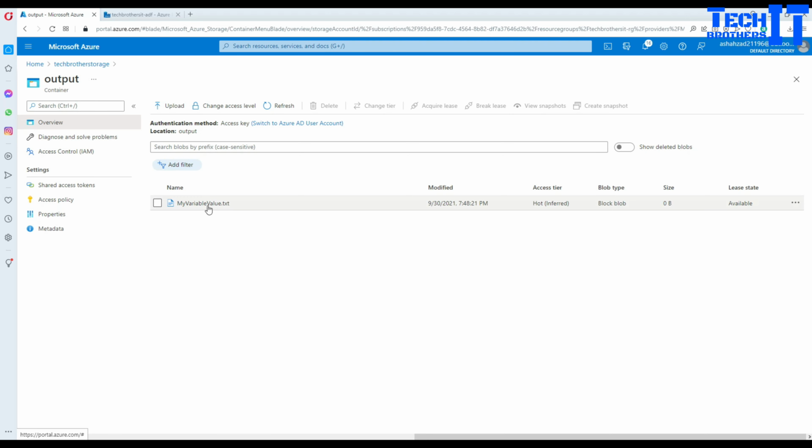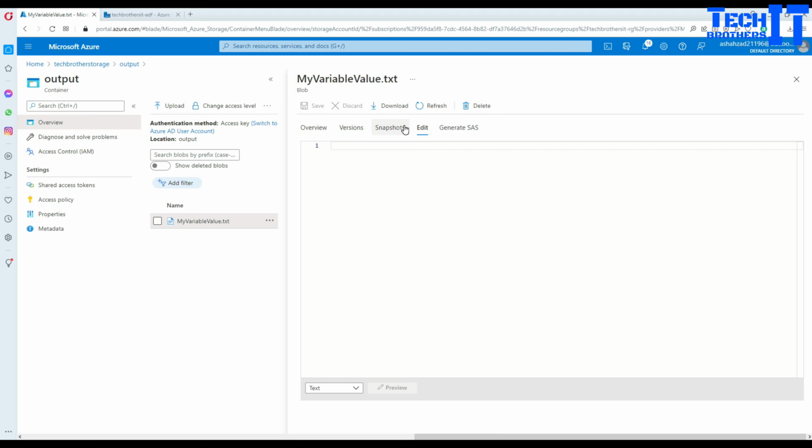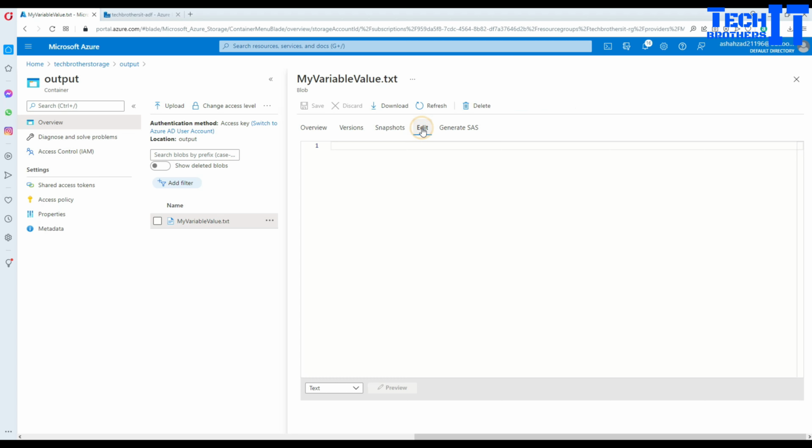That's where the value is going to be. So click right there, edit, and there is no value. So what happened here? No idea. So let's go and refresh. Yeah, there is no value right there. So edit. Let me cancel this out.